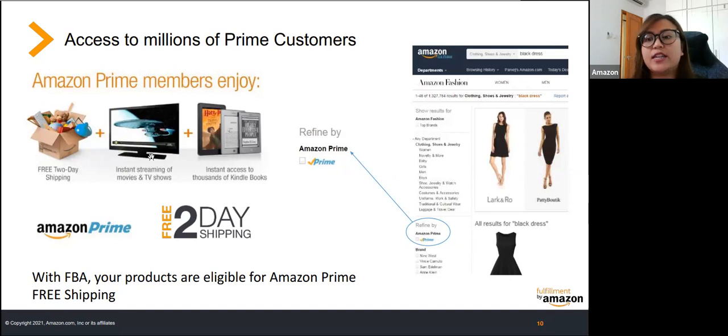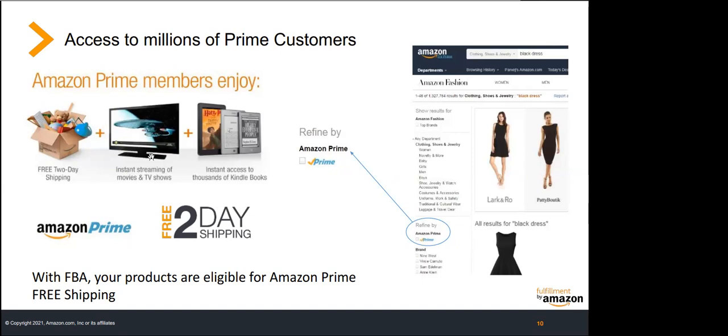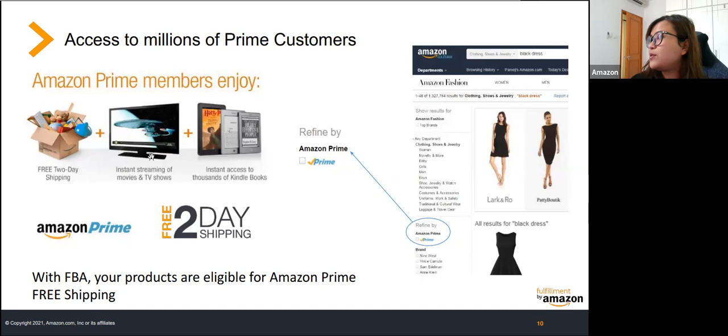Prime customers actually get to benefit from 2-day shipping or same-day shipping. For example, now that I'm in Singapore as a Prime member, I can enjoy shipping within the next 2 to 6 hours, depending.